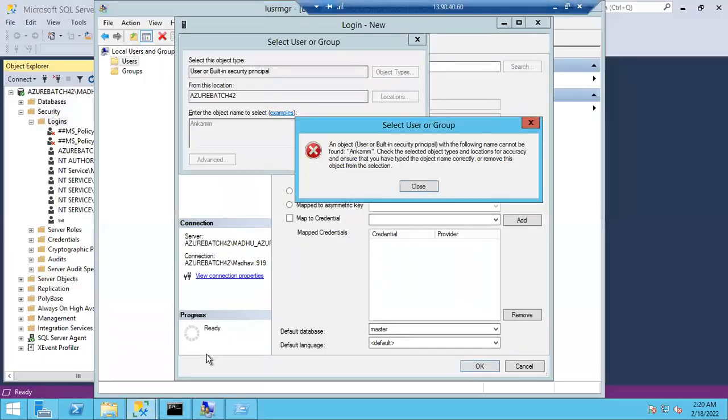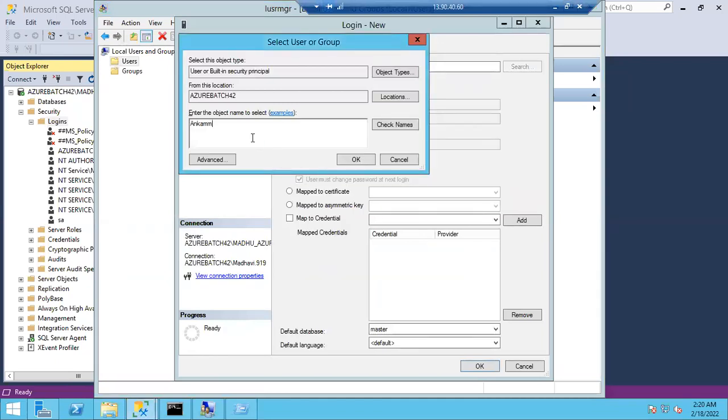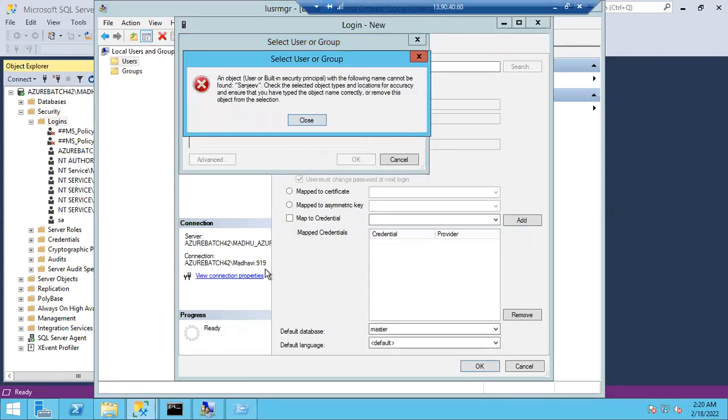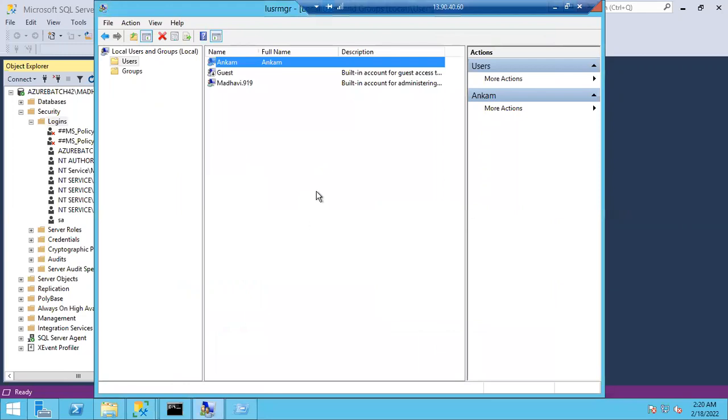So let's correct this one. Close and type Ankam. Just click Check Names. Now you will get the name. See here, computer name slash username. I'll try Sanjeev. Now tell me, guys, if I click Check Names, what will I get? An error. Definitely an error. Why? Because Sanjeev is not there in this list.